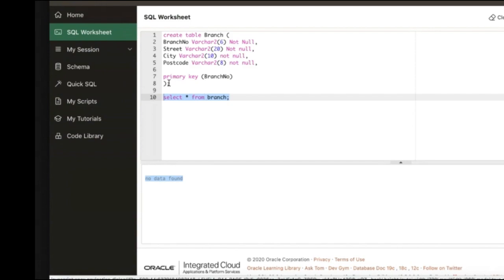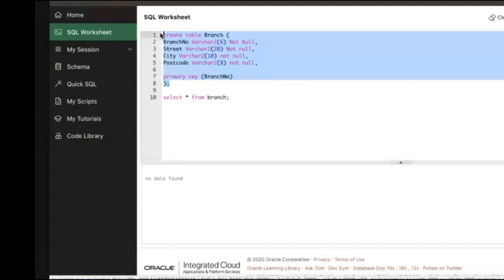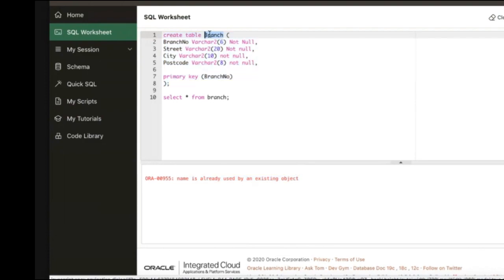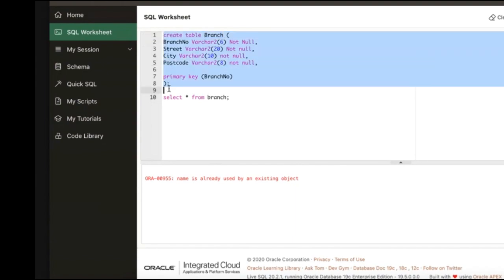If I want to create this table again, it will give me an error. It says that the name is already used by an existing object. This name, branch, I'm trying to create this table again, but it says that this table is already created. This name has been taken by another object, and that object is a table. So it didn't allow. Now you guys please type all these statements by your hands and see if you can create this table. Go ahead please, guys.